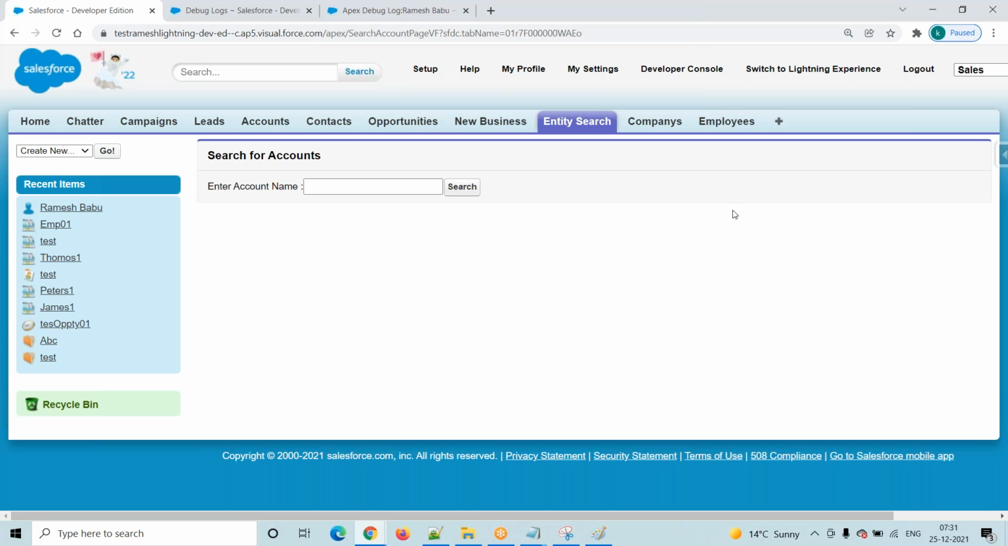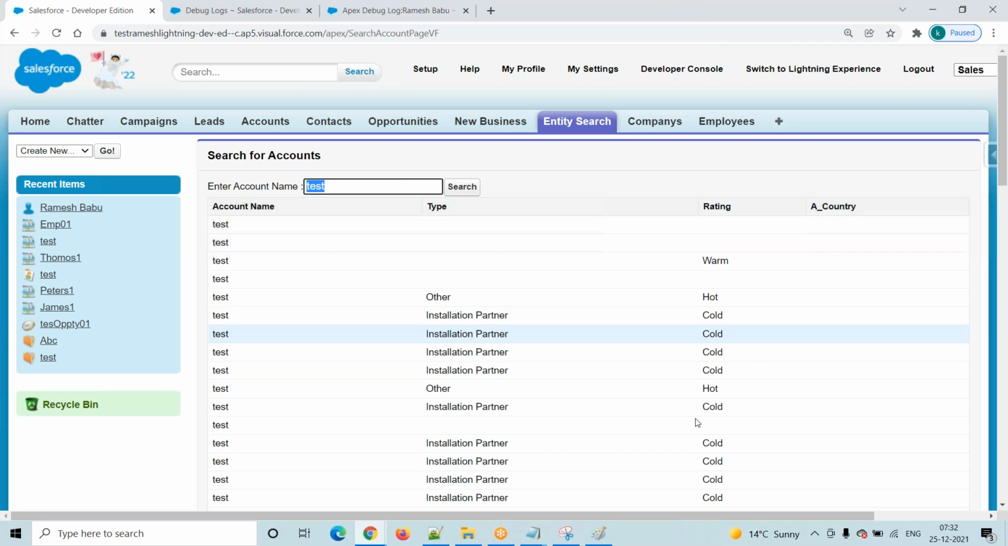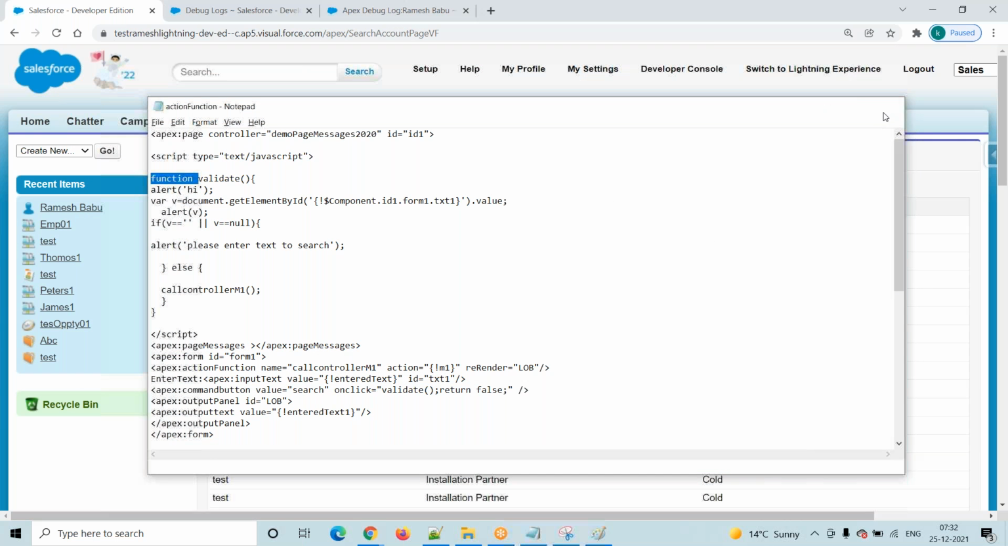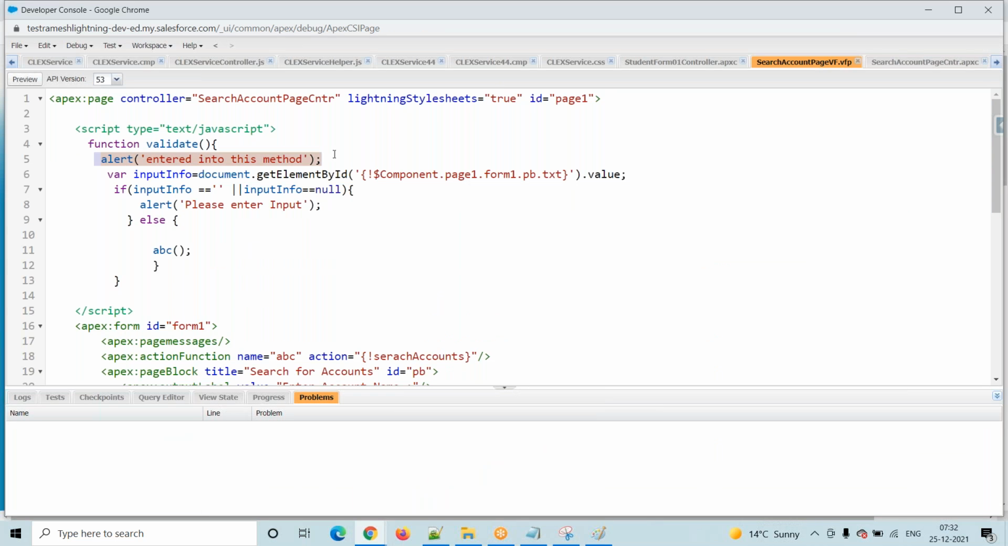It is stopping our process, right? It is not going into our controller method. Suppose I enter a value here. Yes, entered into this method, then it is displaying here. Our result is coming, right? We are clear, right? Forget about the syntaxes, the concept is clear.